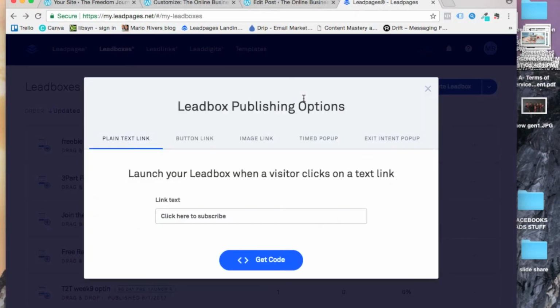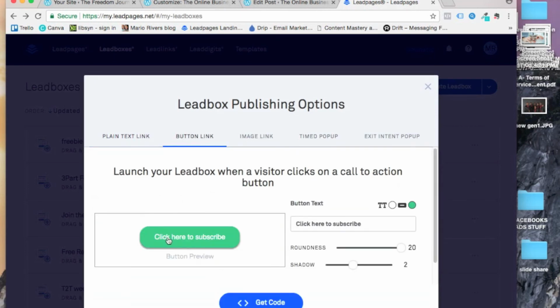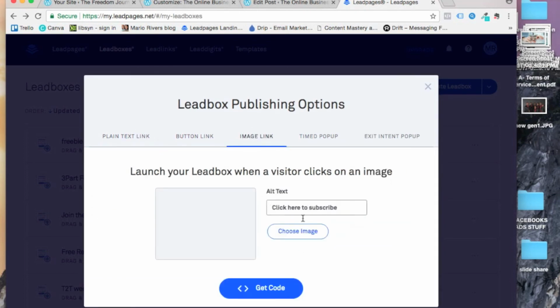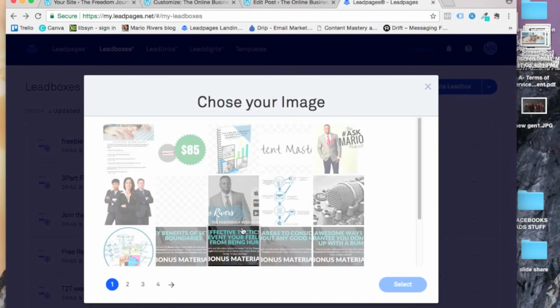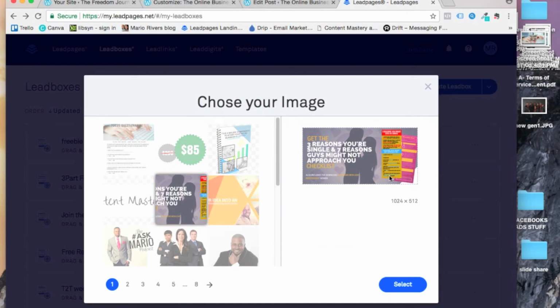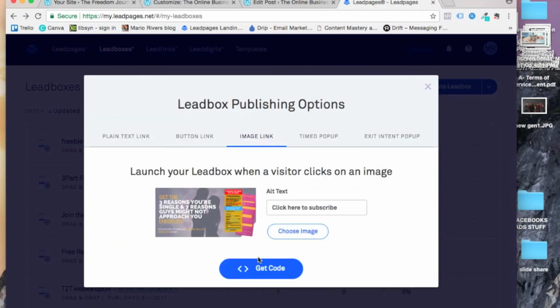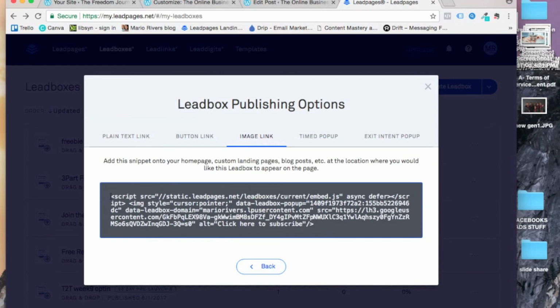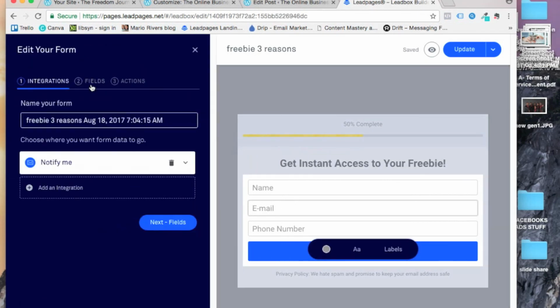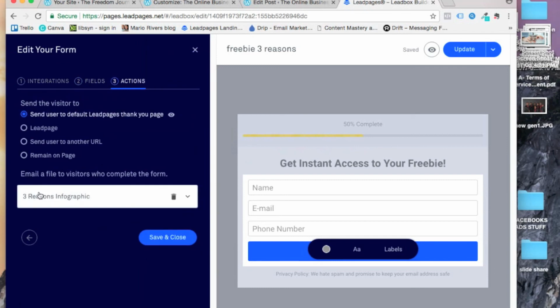Publish options. So I'll go here. I can put a button there, but I think I'm just gonna do plain text or an image. So I'll just choose an image. Any image. Usually I create this in Canva, so it'll be something I create in Canva. Let's just select this. Get code. So it's going to look like this. It's going to pop up here, and whatever we've selected here in the actions, it's going to send them to wherever page we told them to.